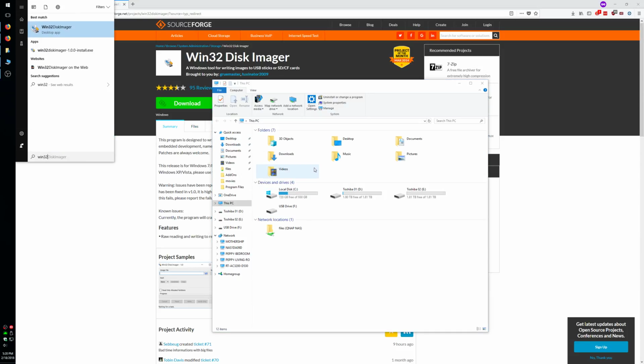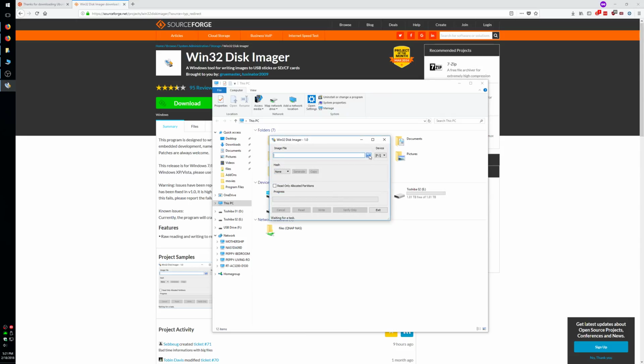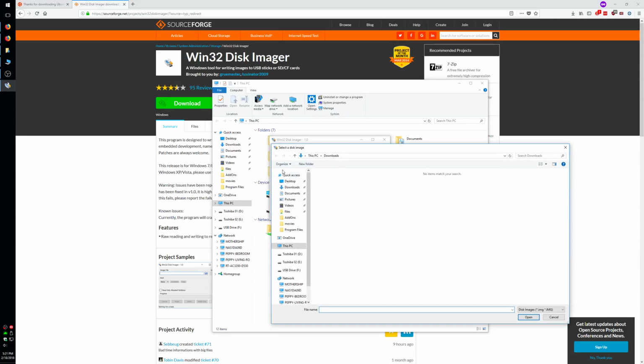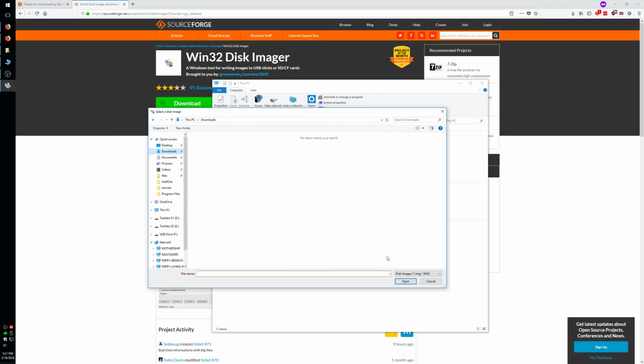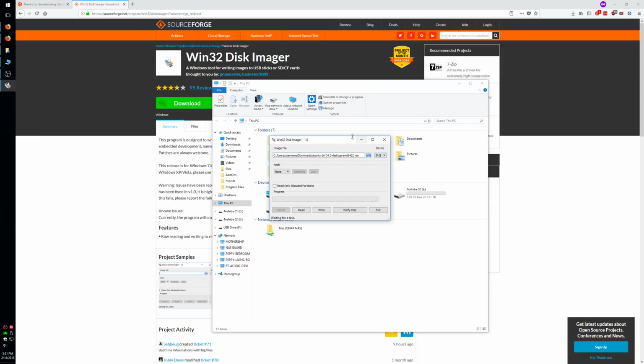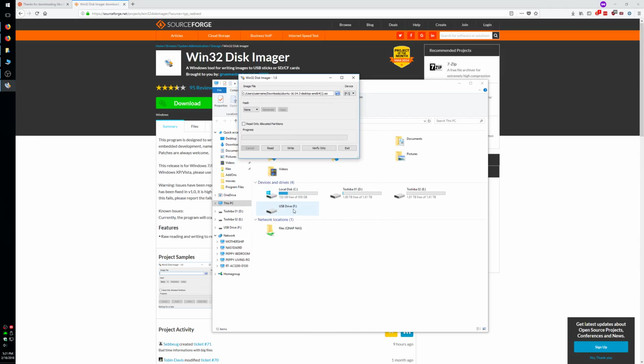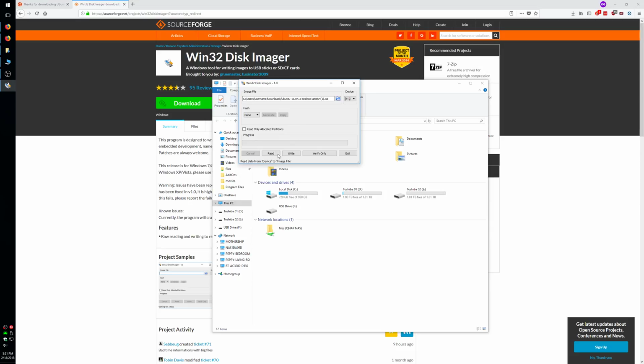If we go back to Win32 Disk Imager, we can select the image file here from downloads. The weird thing about this is Win32 Disk Imager hides ISO files by default. So you'll see this filter by file type in the corner. Just make sure you click star.star. That'll show all files. Then we can pick the Ubuntu ISO, select, and then we want to click the F drive, that's our USB stick right here. And then we just want to click write, and we're going to hit yes.